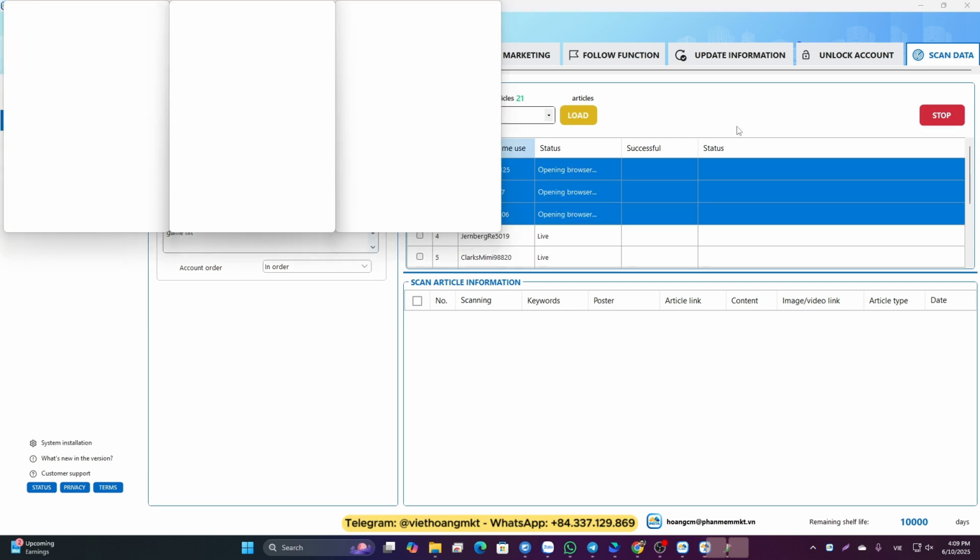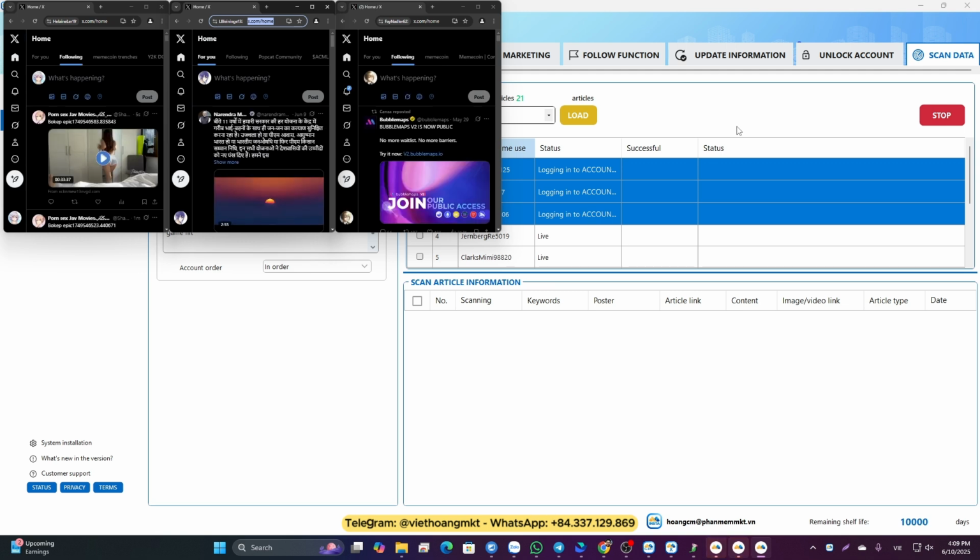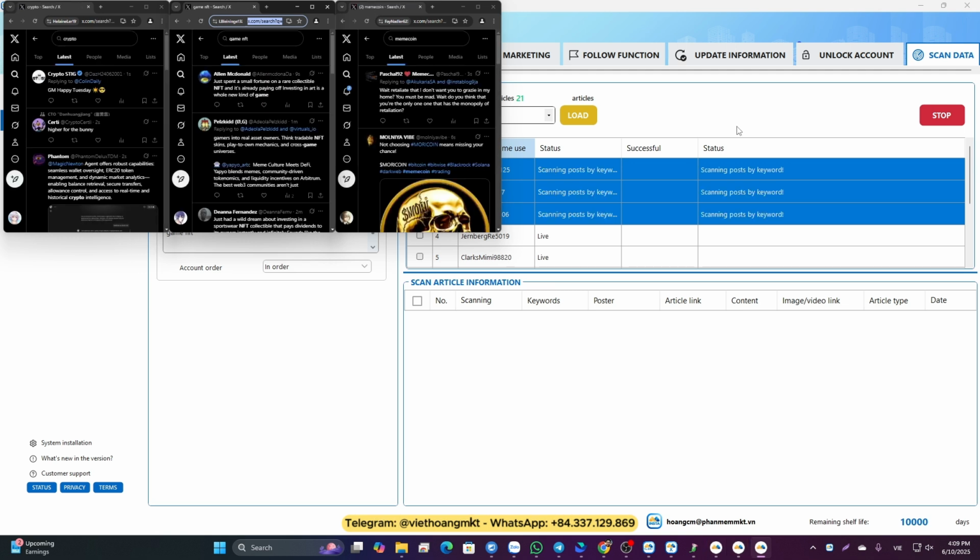Click Start, and the software will automatically find and list all the tweets related to the keyword you entered in a clear table format.